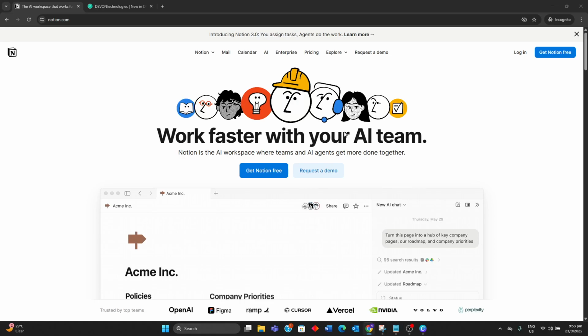Hello guys, today I'll be comparing Notion versus Devonthink 4, and I'll be going through their strengths and weaknesses and what you should need to know to decide which app is more worth it for you.